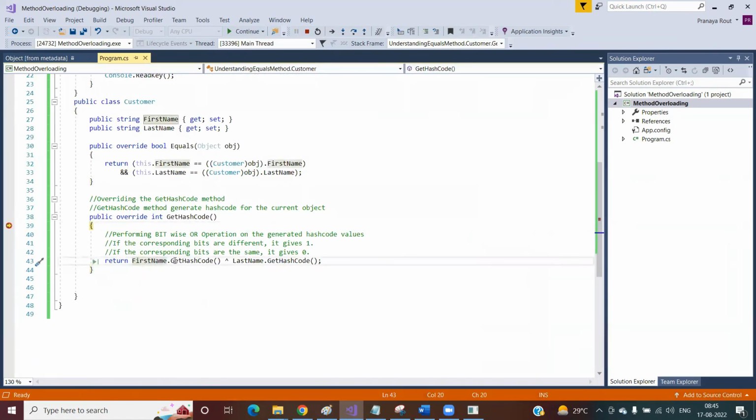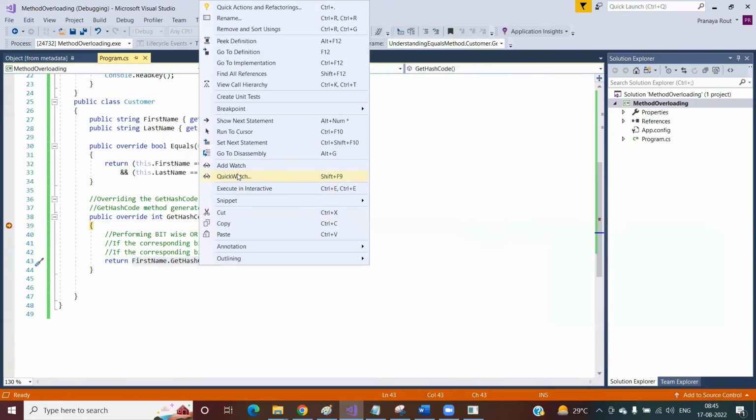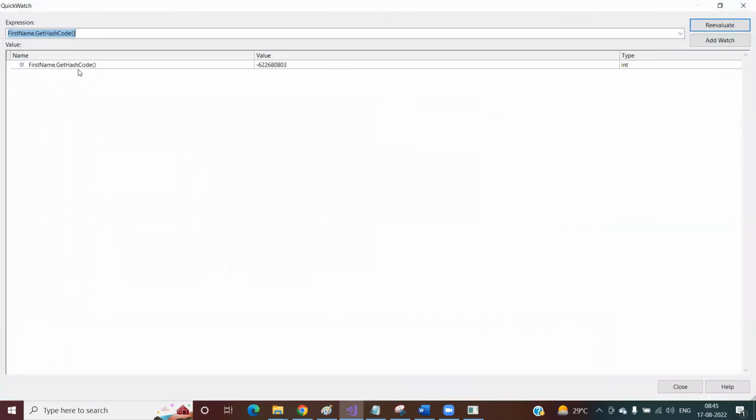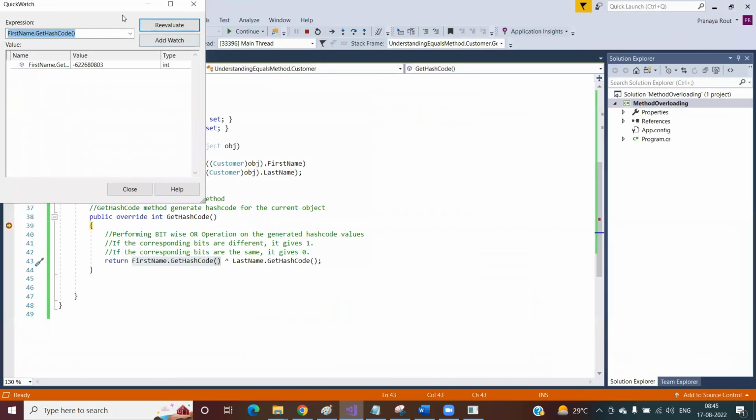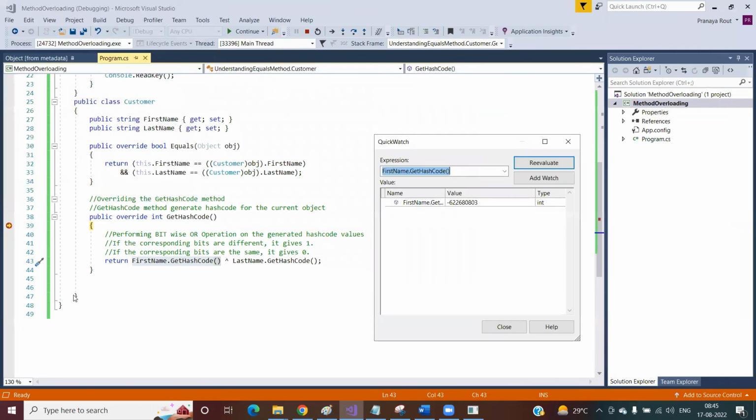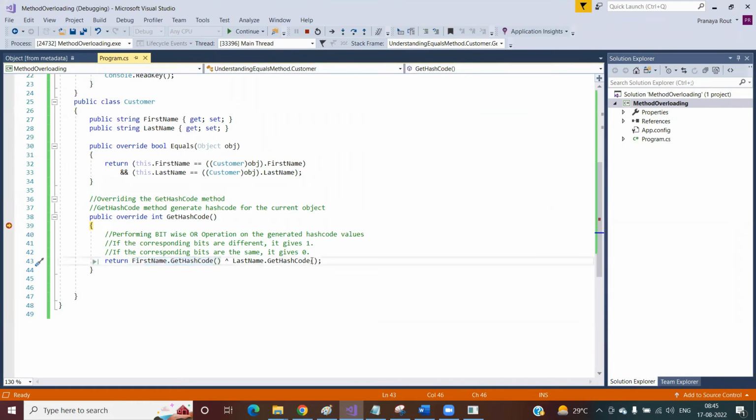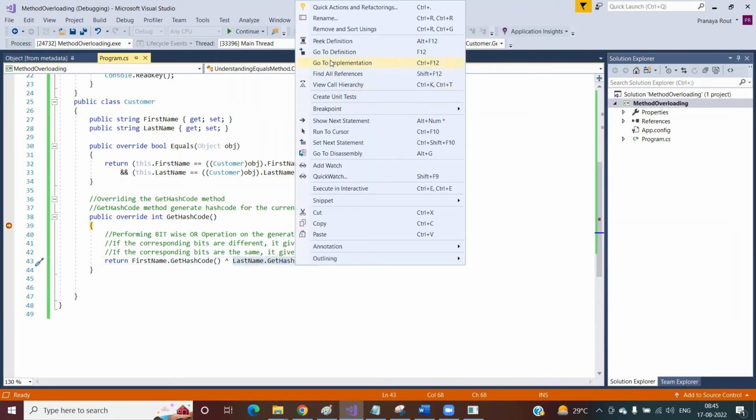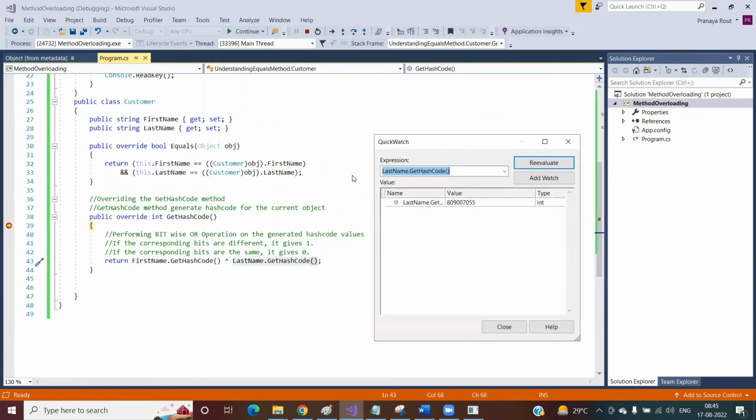First name is Pranay, and when you click on this and choose quick watch, you will see that for that first name it generates a hash code. A hash code is an integer value, say 622680803. This is the hash code of the first name variable, and again it will generate a hash code for the last name variable. In quick watch, you can see this is the hash code for the last name.